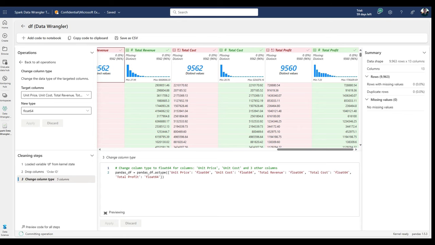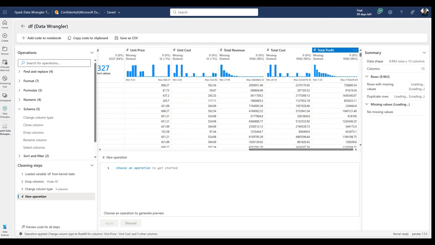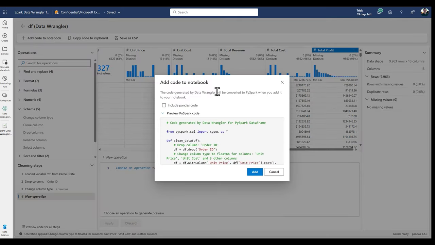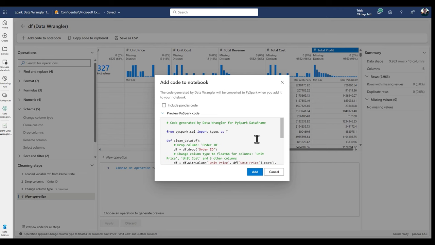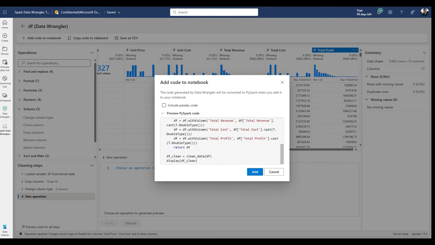We could keep going like this, applying steps in the same fashion, but for now, we're going to add that code back to the notebook. And when we do, we notice that the tool reminds us that since we started with the Spark data frame, we're generating PySpark code at the end. You can preview the code. You can also check off a box to include the intermediate pandas code if you choose.